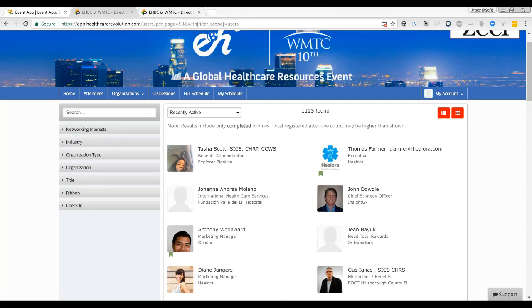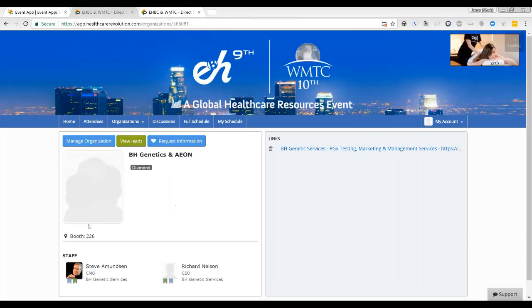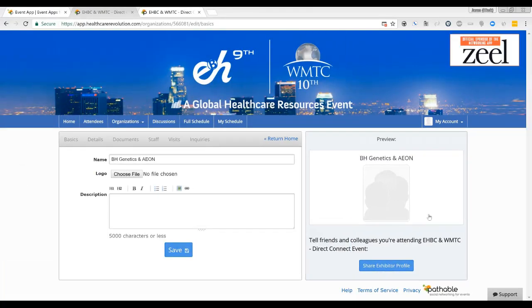Sure. To add a logo, you will go to your organization. Remember that you have to be a staff member to be able to do this, but once you are, you'll have this Manage Organization button. You can click it, and then you'll have this option right here to choose a file for your logo. This is in the Basics section when you manage your organization. You'll just click to choose the file, pick something off of your computer, and hit Save, and it will show up over here on your page moving forward.